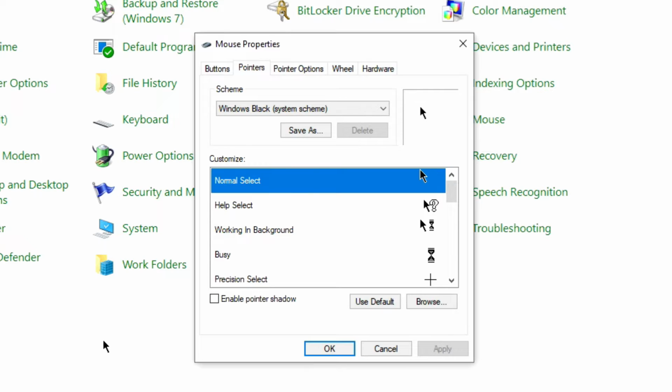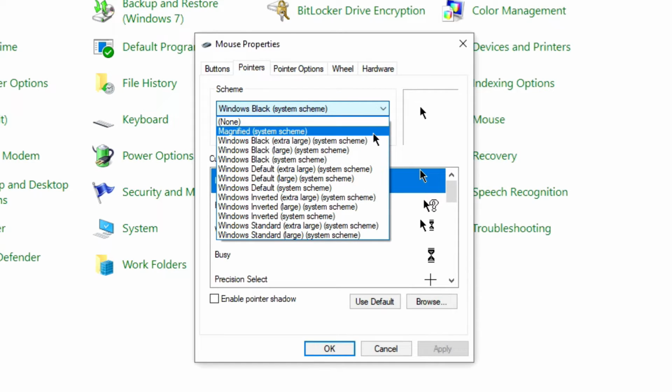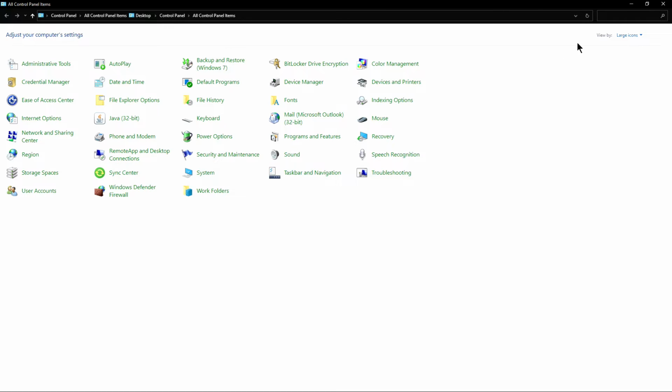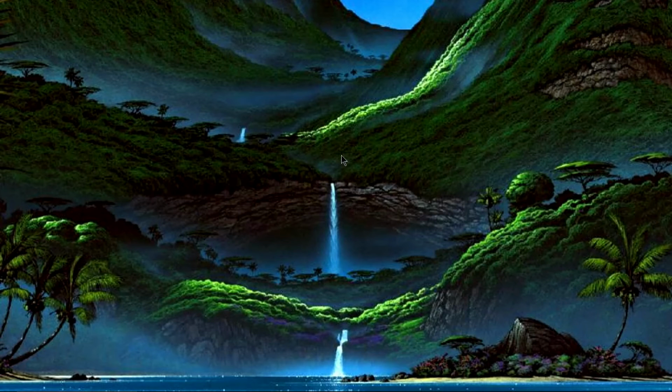Once again, if you want to change the size of it, you can go back up here to the down arrow, Windows Scheme, click on black, either large or extra large. In this case, I like my stuff big. Click Apply, and now you have a black mouse.